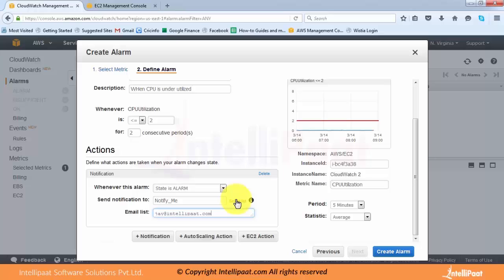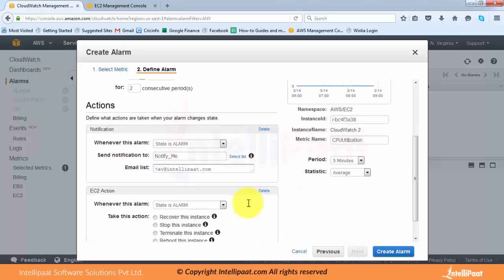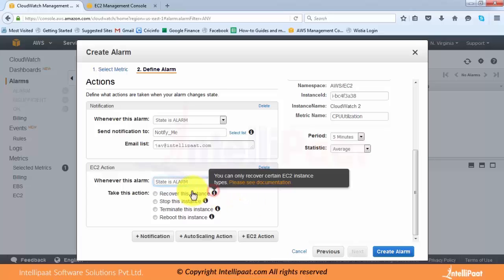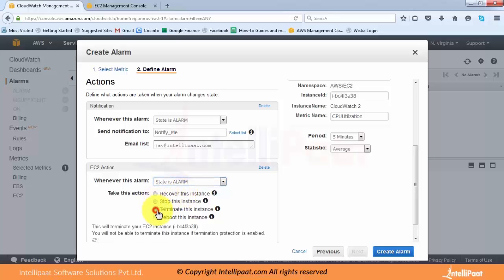Right? So it would be sending an email over there. I also want to take another action. So whenever it's less than 2% for 2 minutes, it would send an email to this email ID. Then I want to say, I want to take an EC2 action too. What is an EC2 action? Whether I want to stop, start, what do I want to do with the instance? I say terminate the instance.